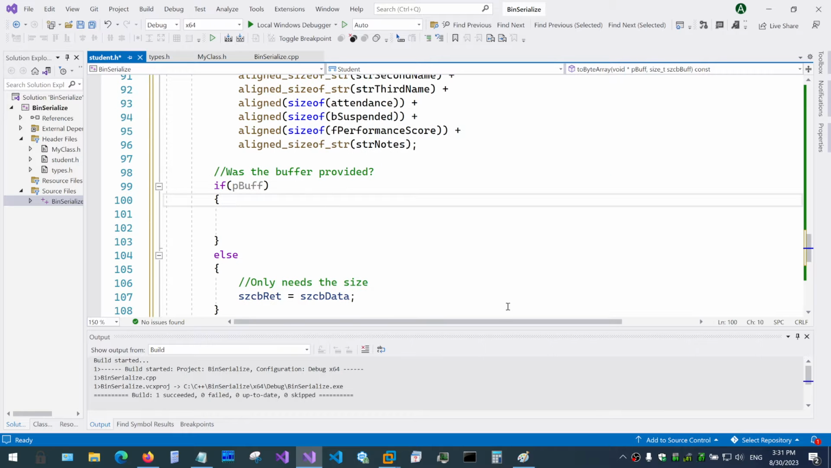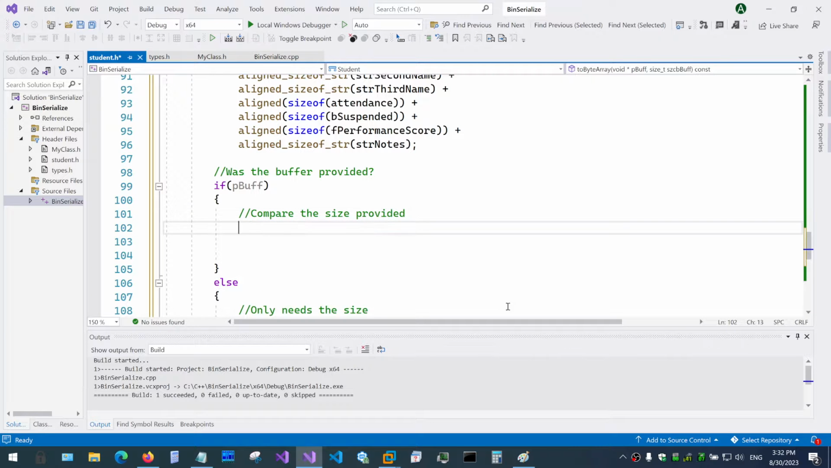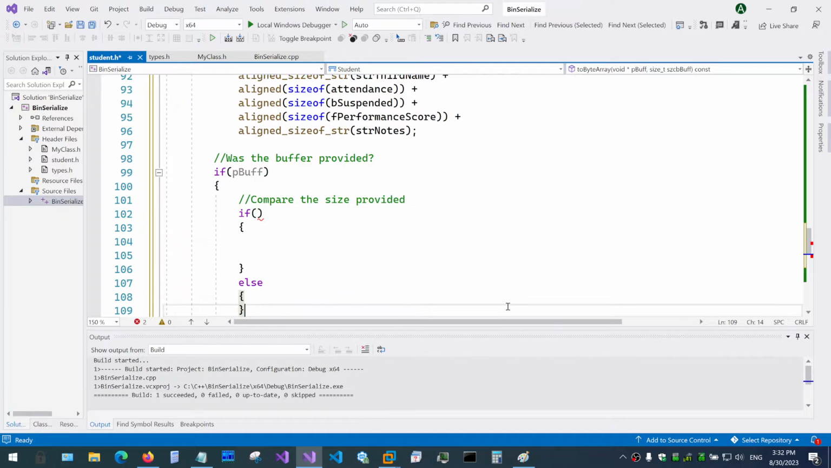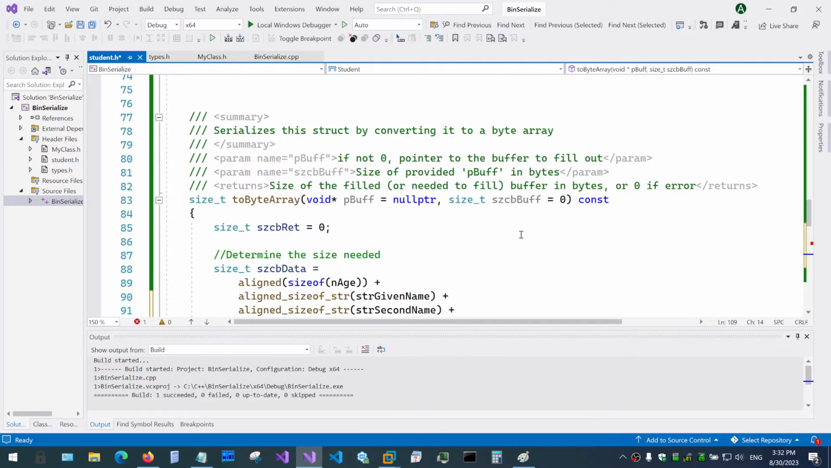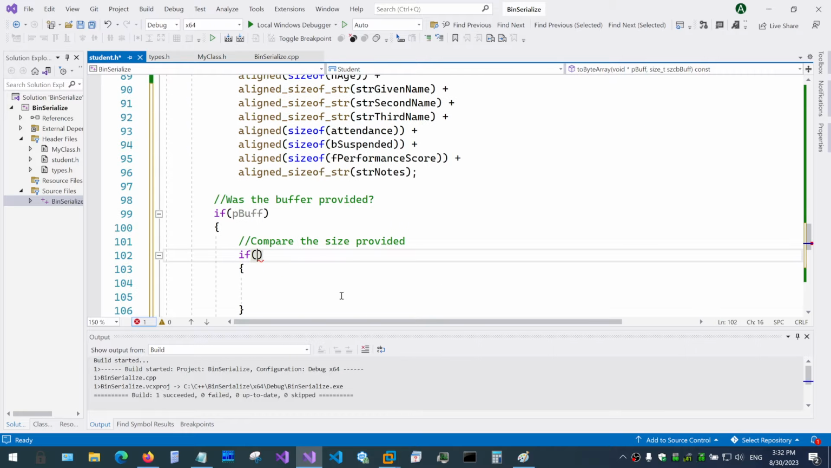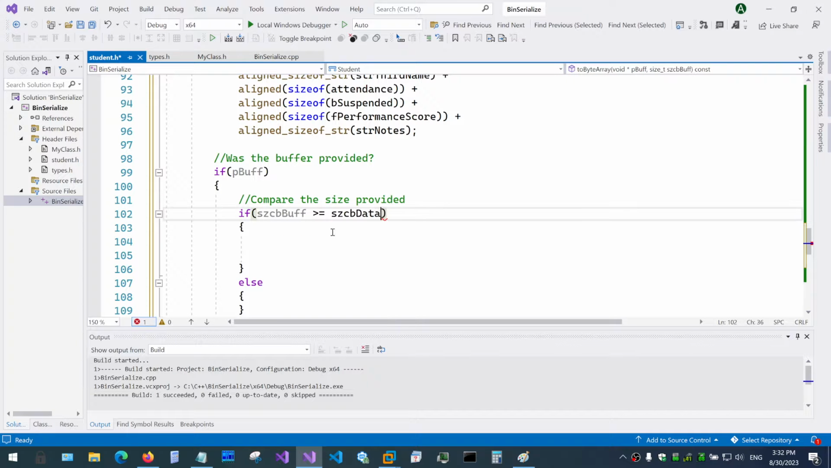So over here, we need to actually fill out the memory. But first, we need to compare the size provided, right? If the user gave us not enough memory, we need to actually return an error. So what we're doing, we're just checking if the size of the buffer that the user gave us is greater or equal to what we need, right, over here. Then we need to fill out the buffer, right?